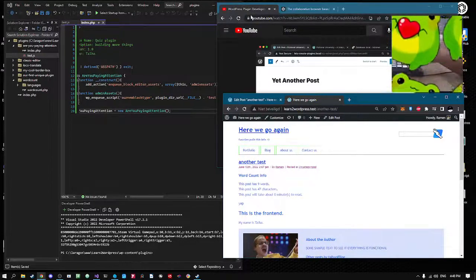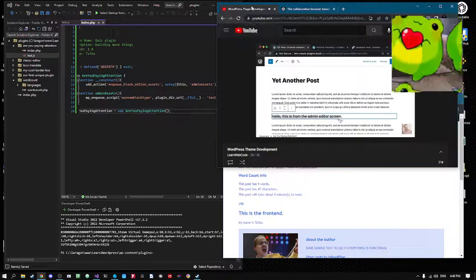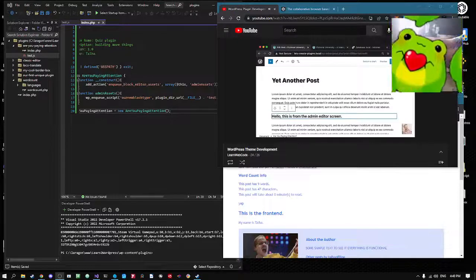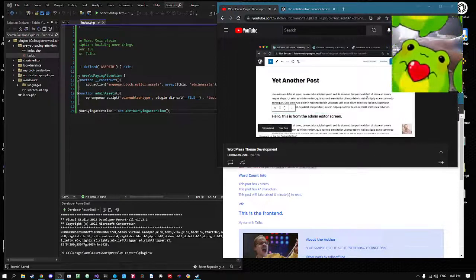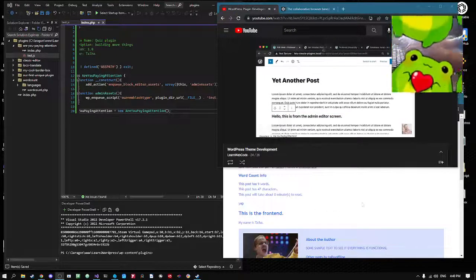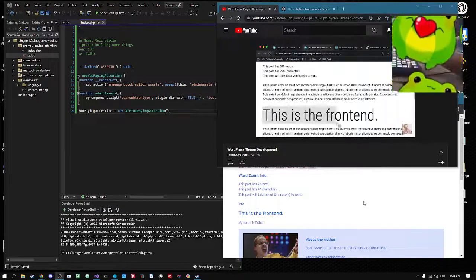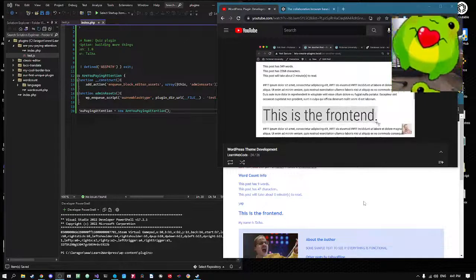Cool. There's that heading level 3. Hello, this is from the admin editor screen. Now, if we actually click save or update and then view this blog post on the front end of our website, if we scroll down a little bit, there we see the heading level 1. This is the front end.